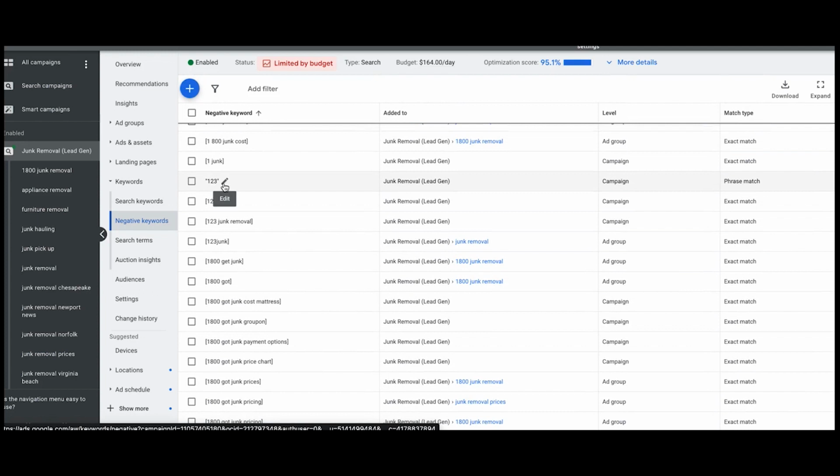So essentially what that's saying is anytime the word 123 is typed into a phrase in Google, like someone could search junk removal 123, our ads will not show for that. Now, if someone just types in 123 junk exactly, then our ad won't show. If someone types in 123 junk removal, our ad will show. So exact is exactly what it means. We're only negativing out this exact keyword as it's typed. Phrase makes it a little bit broader, so it can knock out more things.